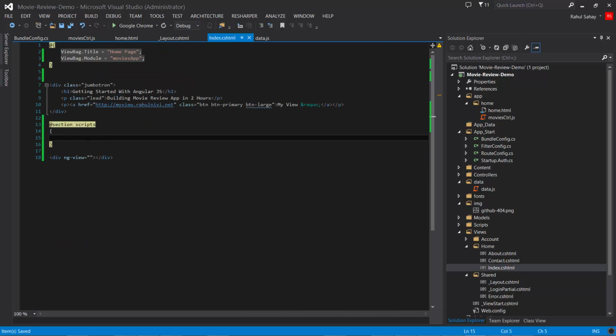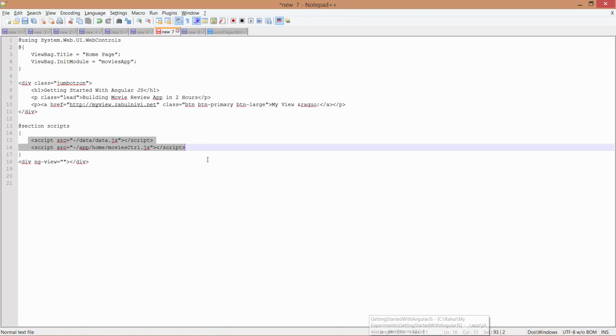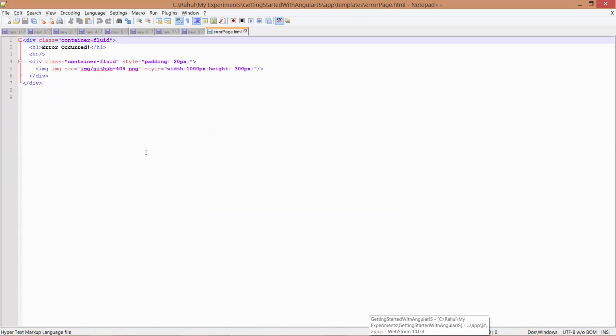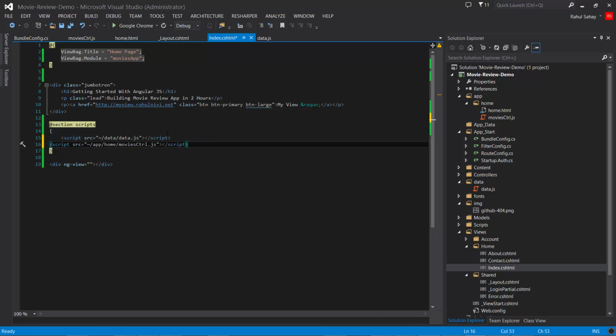So here I will be specifying my scripts. One thing I have already done here, so I will just copy this and put it here. Let's do a little formatting. So it is taking my data.js and my movie controller.js.